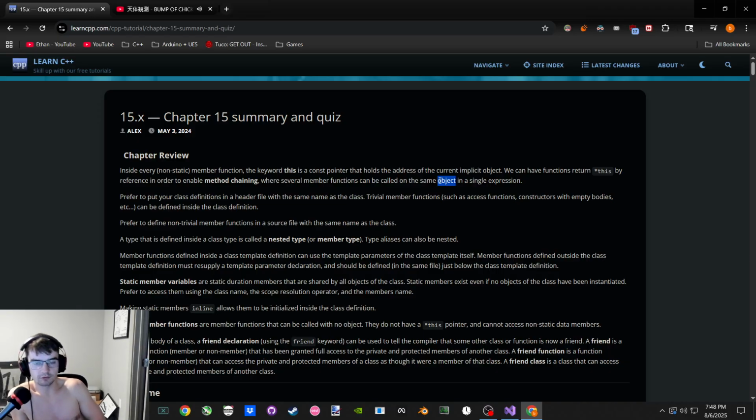Put the class definitions in a header file, and then the trivial ones can be defined inside the class, but otherwise we define them in the class implementation in a CPP file. Source file with the same name, yep.